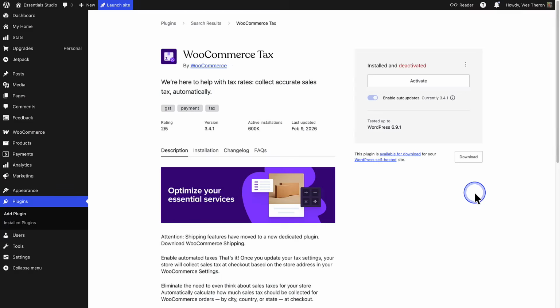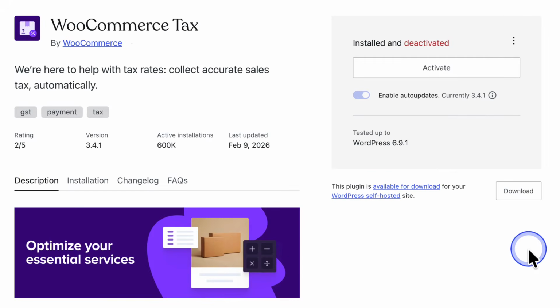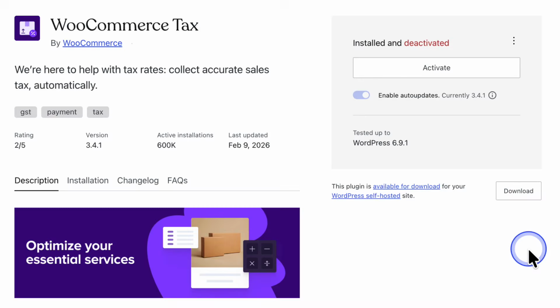Automated tax calculation requires the WooCommerce tax plugin, which calculates the correct tax rate automatically based on the customer's address. This is especially helpful if you sell across multiple regions or deal with complex or changing tax rules. It is important to highlight that the plugin is free and it's available in many countries, including the US, Canada, the UK, the EU, and Australia.